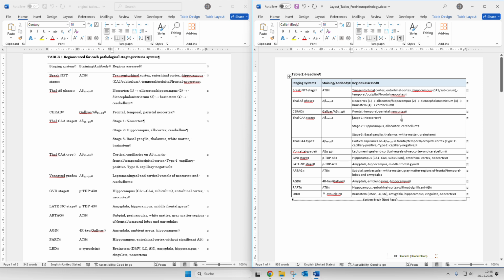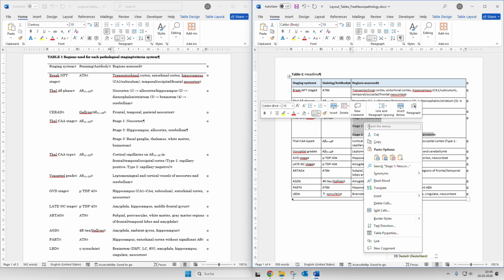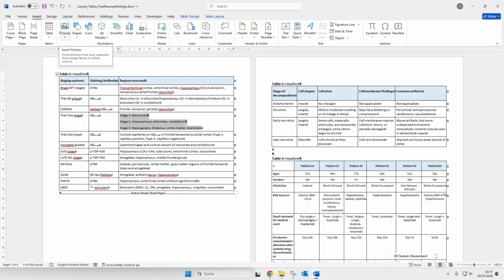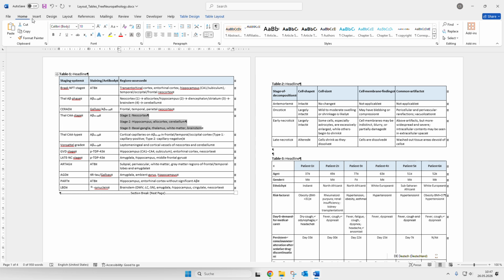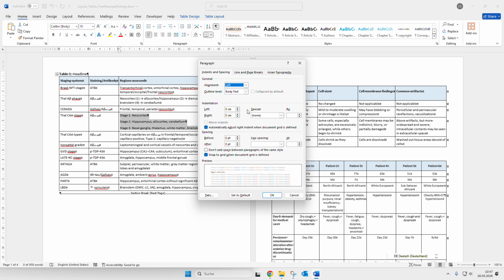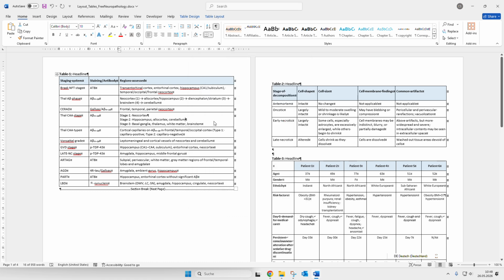Here's a bit, what is this space? Is this normal? It's a huge space here. Hmm. I think it's in home paragraph. It should be here. Paragraph. Let me have a look. Indentation, spacing, line spacing. At least single. Oh, now it looks good.